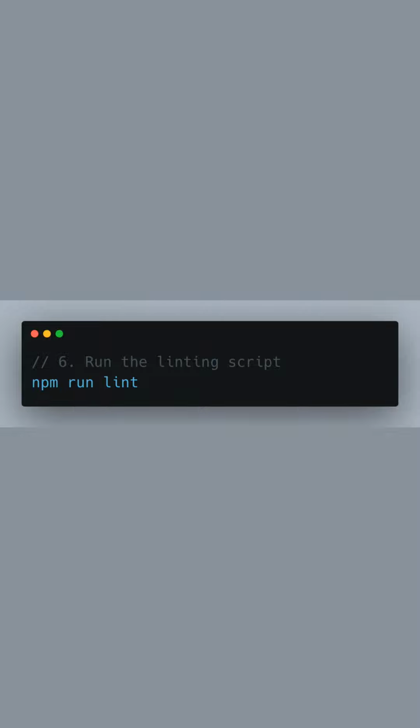With everything set up, let's run the linting script. This checks our TypeScript code for potential errors and issues that don't adhere to our defined coding standards. It's a good practice to lint before pushing code to a repository.